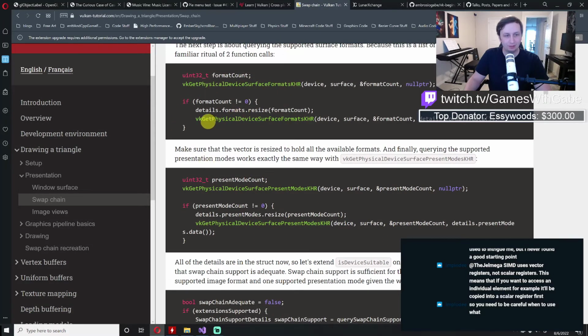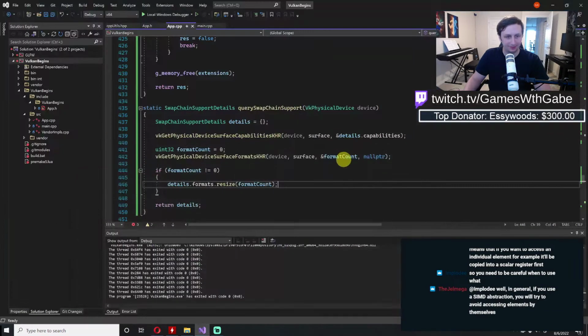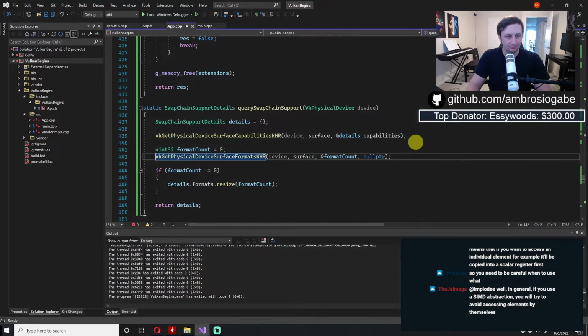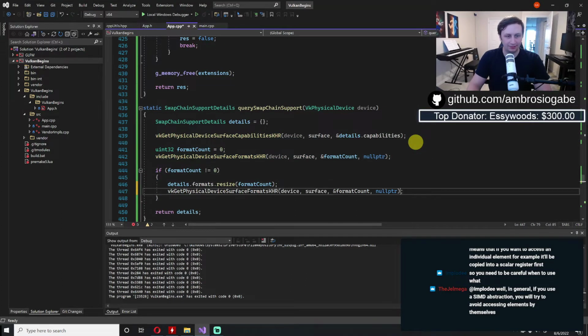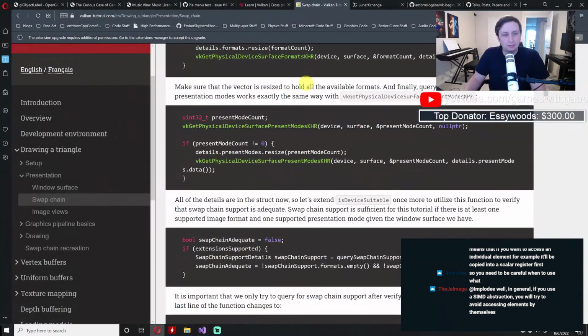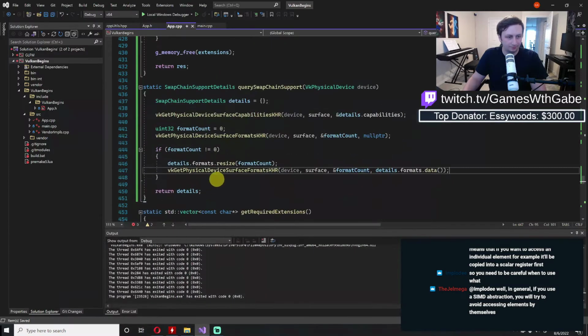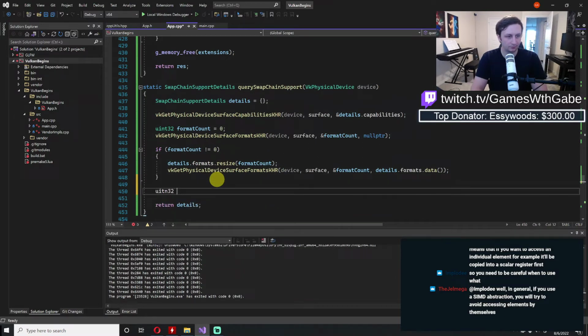So we've done that. We also need to call it again. That makes sense. So we call this again, except we give it our data pointer. So we populate that data. Make sure that the vector is resized to hold the available formats, and finally querying the supported presentation mode works exactly the same way. Okay, so then we do the same thing for present modes. Cool. Do that.